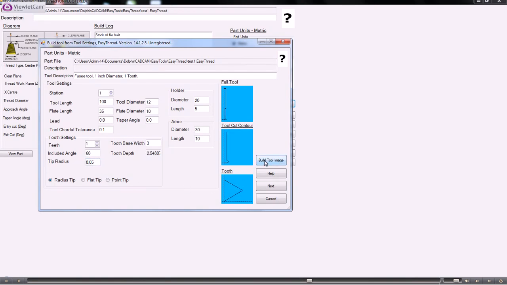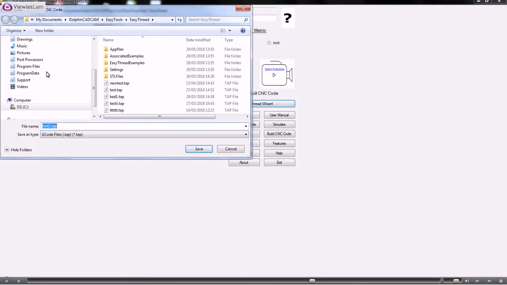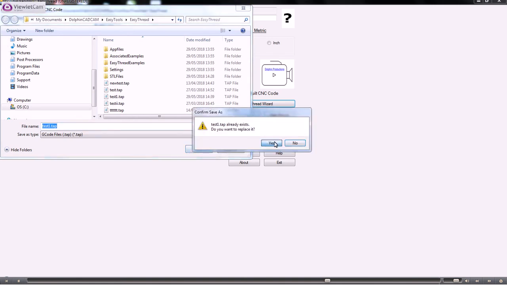Okay, so we click next, and it's creating a file for us, and the default extension is a .tap, but we can change all of these defaults as we want to. As a default, the file will be stored in the My Documents, Dolphin CADCAM, Easy Tools, Easy Thread folder, so give it the name of the file that you're creating. So this is the G-code file we're creating now. Okay, so that goes away and creates a G-code file, which it has done, and it then calls up the simulator.